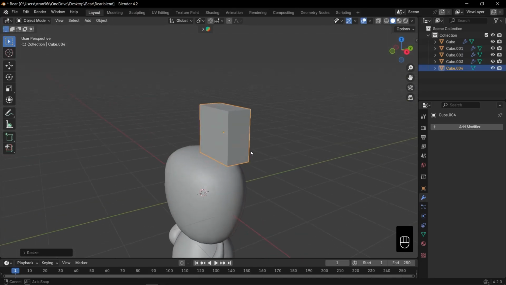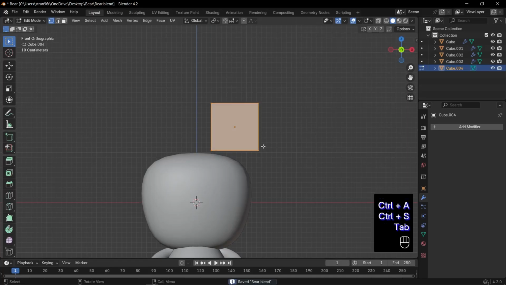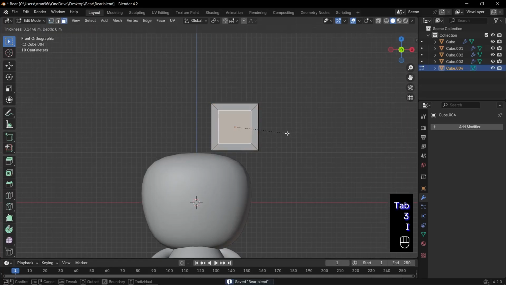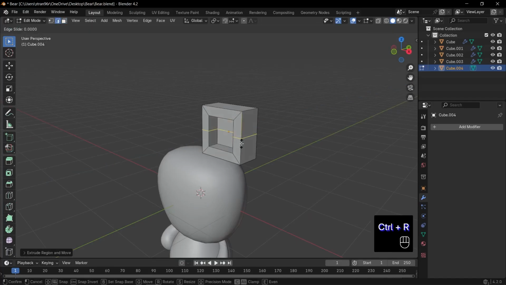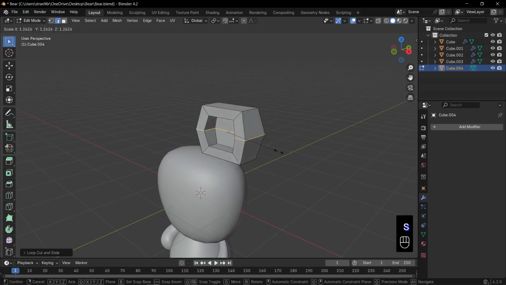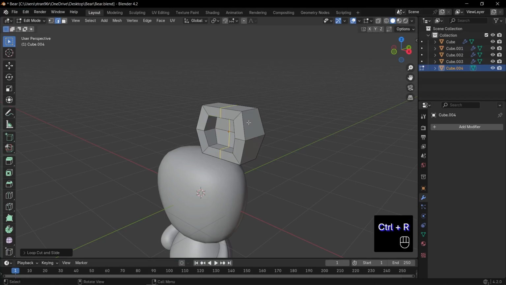Enter Edit Mode, switch to Front View. Select the front face, press I to inset, then E to extrude inward. Add 2 loop cuts, one along the X-axis, one along the Z-axis. Then scale each one to round out the ear shape.